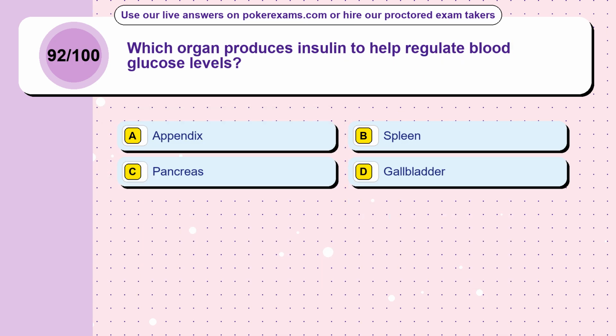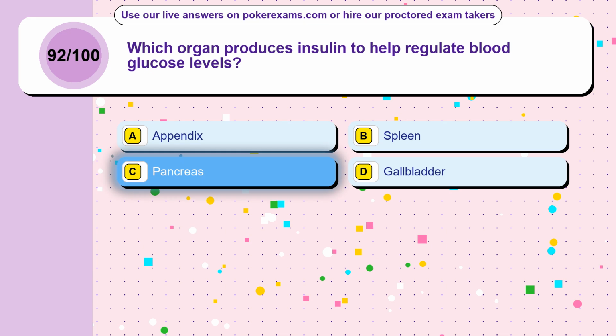Question 92. Which organ produces insulin to help regulate blood glucose levels? Option A. Appendix. Option B. Spleen. Option C. Pancreas. Option D. Gallbladder. The correct answer is option C.